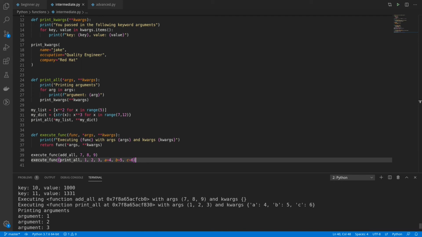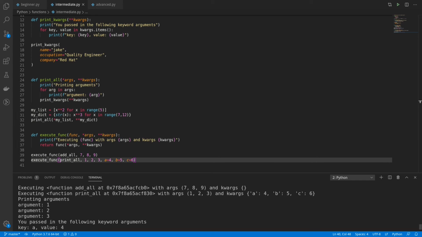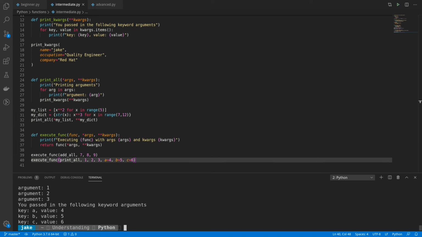And if we look up here, we see we have executing a function object, add all, and it actually gives us the location in memory where it's at with the arguments 7, 8, and 9 and no keyword arguments. And then we have the function print all, again with its own memory address, and we have our arguments 1, 2, 3, and our keyword arguments being a dictionary, mapping A to 4, B to 5, C to 6, and that goes through its entire process of printing everything out.